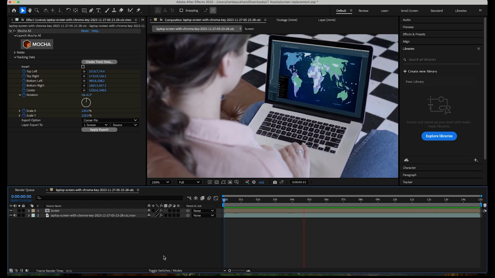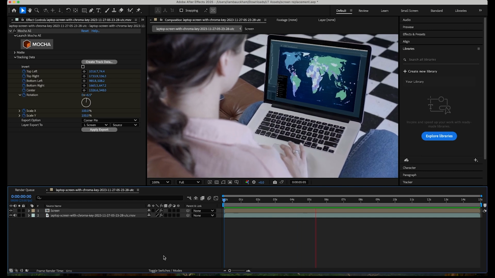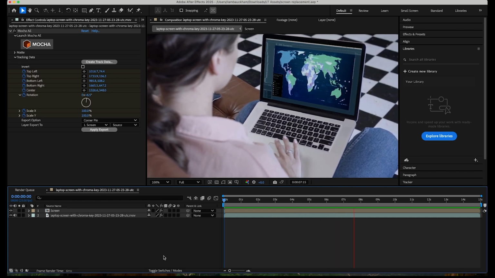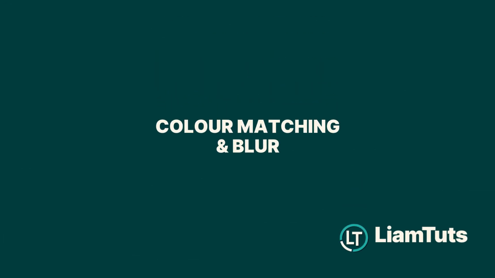And that looks pretty good. You could potentially leave it like that, or you could take it further, but the reason why you're here really is because you want to take it further. So next up, color matching and blur.